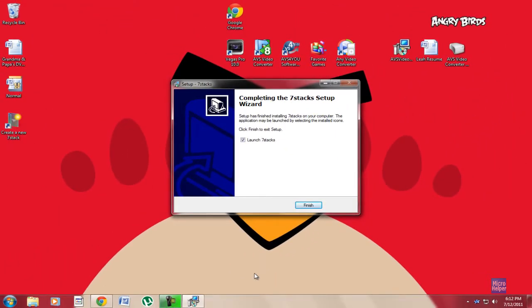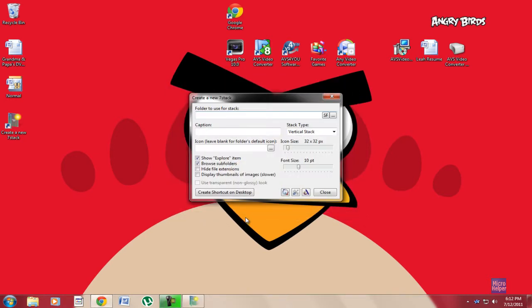Just to let everyone know, 7stacks does no harm to your computer. I'm so glad it doesn't, because it can sometimes do harm if you're going to customize your computer. This one is just a third-party program, and it makes no mistake. So I'm going to launch it after the installation.